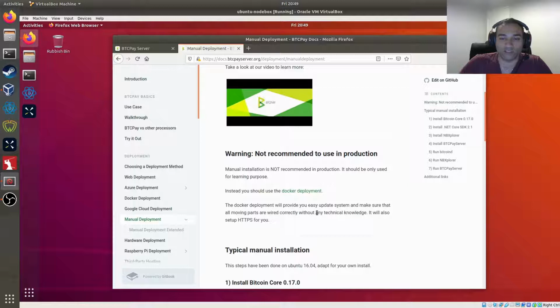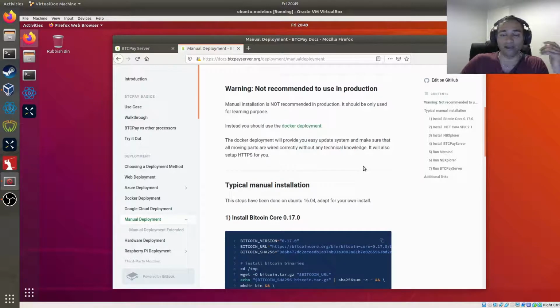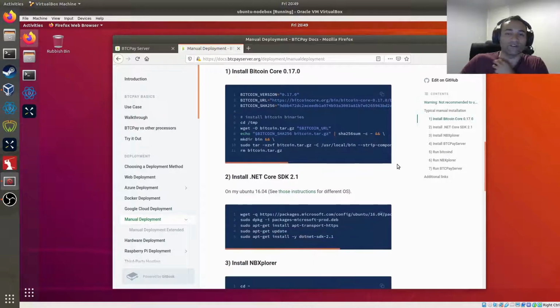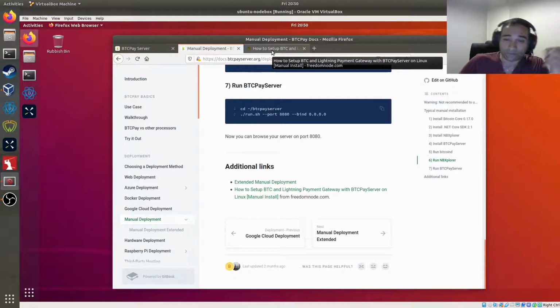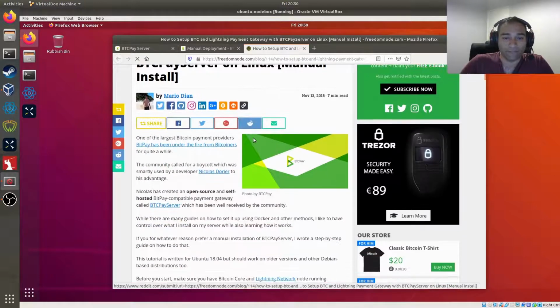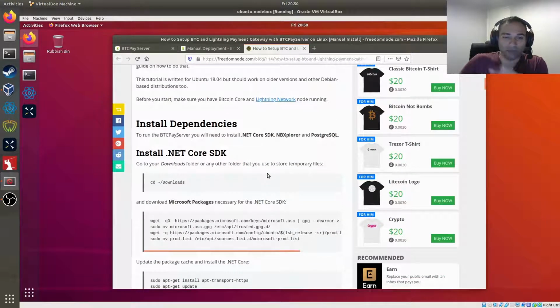The Docker deployment will provide you with an easy update system and make sure that all moving parts are wired correctly without any technical knowledge. It will also set up HTTPS for you. So it really is a nice package, the Docker, and it's very feature rich as compared to the manual installation, which doesn't have all the features, but we can still use this very, very effectively using the manual method. So we'll go down to the bottom of this and we'll use a guide here that's from freedomnode.com. Now, I'm going to suggest a couple of different edits as we go along, and I'll make a note of that as well.